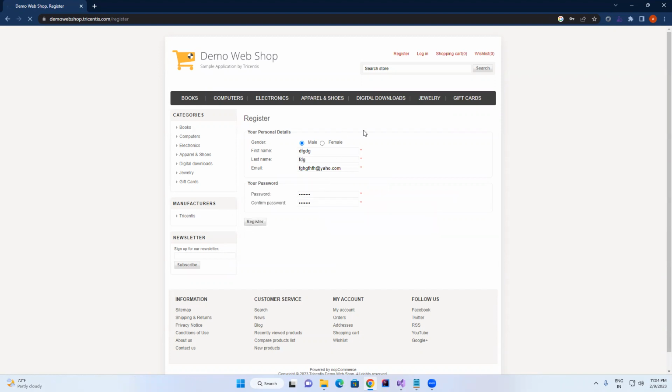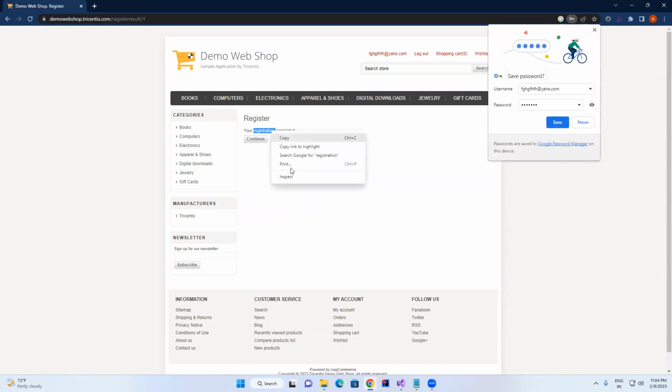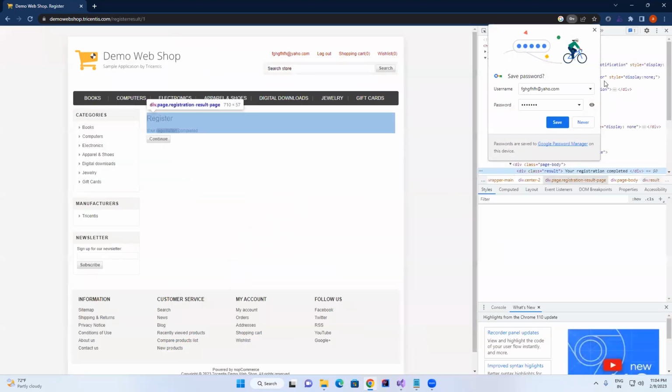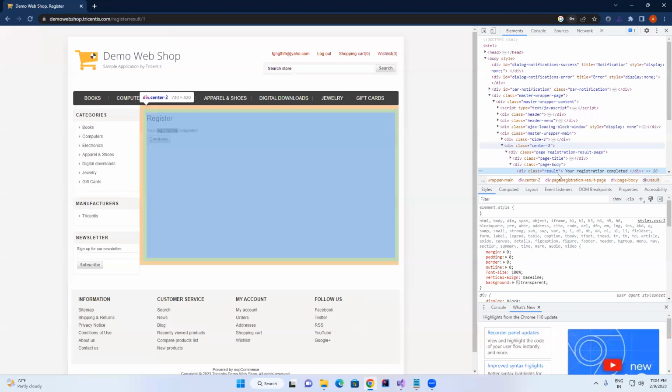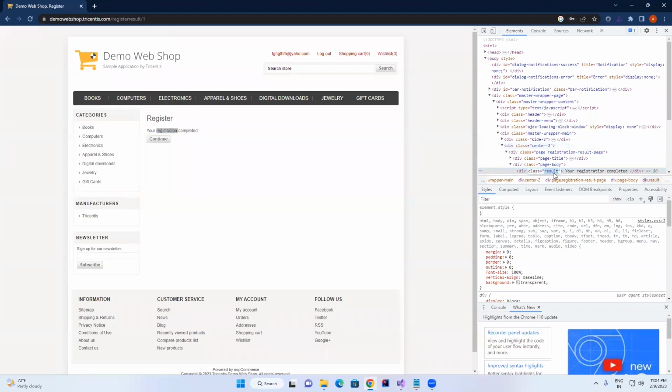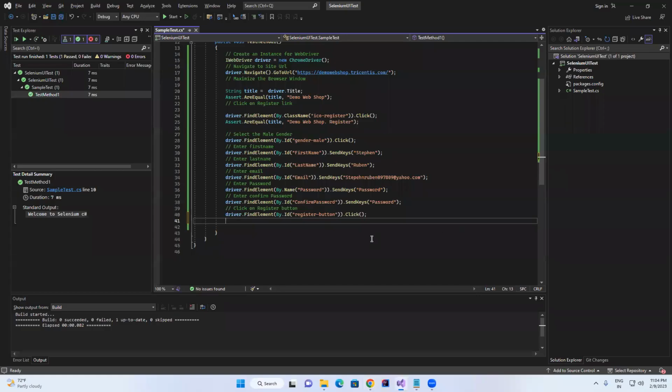On the registration, take the inspect of this element. Result, the class is called result. Copy this and then get the text, get the successful text message.